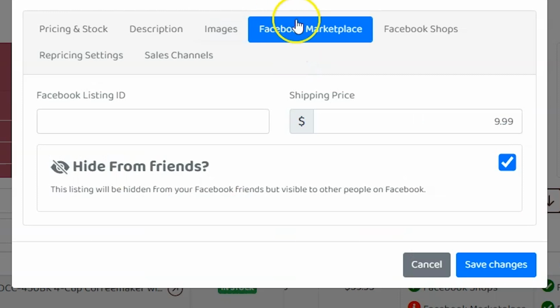Then you have a new section called Facebook Marketplace, which has the hide from friends option, the shipping price option within your product, and then the Facebook listing ID, which is regarding sync accuracy and all of that complicated stuff.